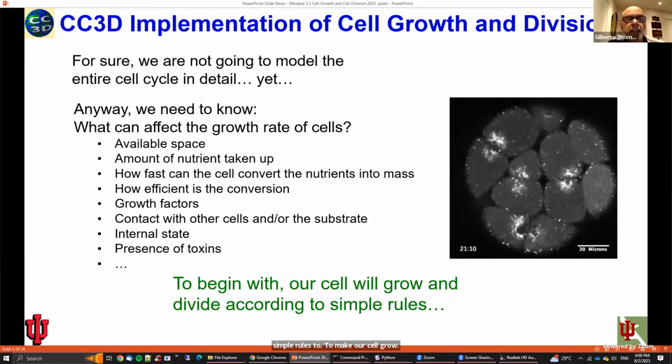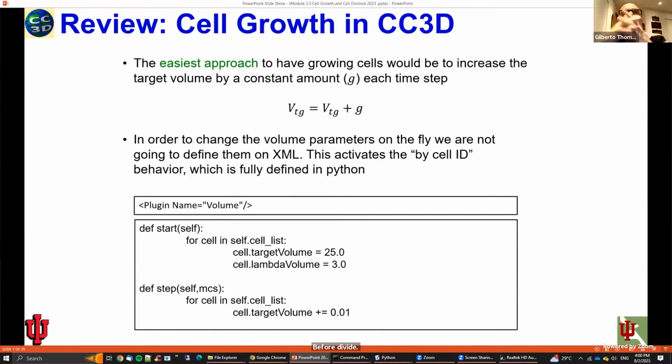Okay, the easiest way to implement cell growth in CompuCell is to make the cell's target volume increase by a constant amount, for example, at some time interval, some number of Monte Carlo steps.